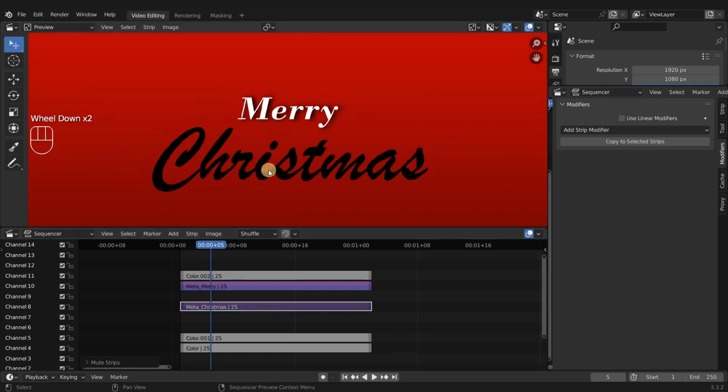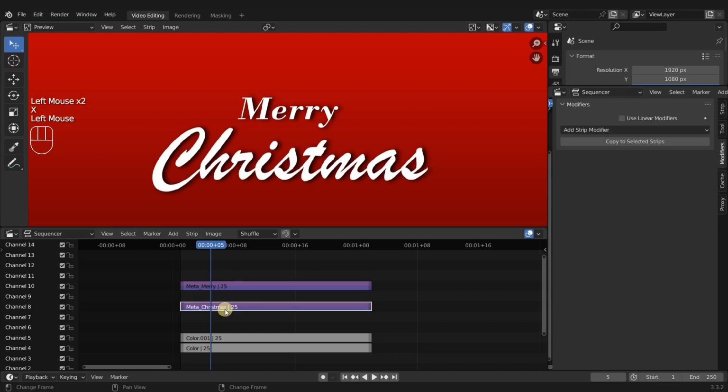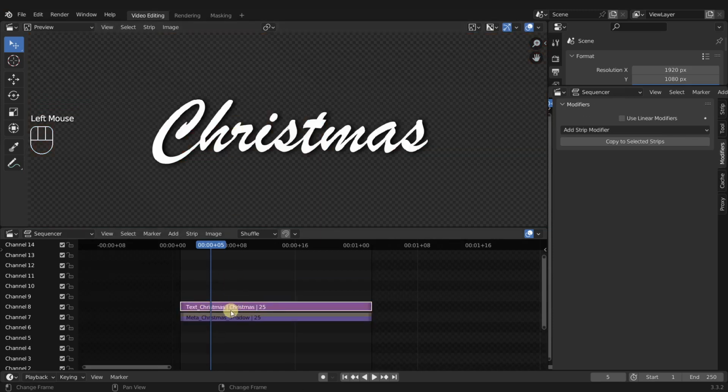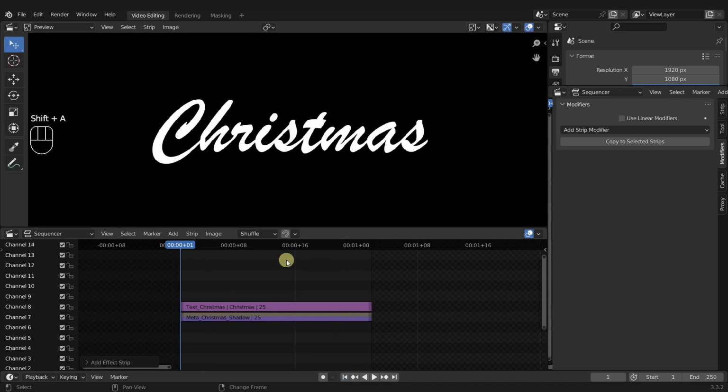The problem is it has removed our shadow, so we can't put it out here. So I'm going to unhide Meta Christmas. We're going to get rid of the color out here. And let's go inside the meta strip for Christmas. We're just going to use the text Christmas as the mask, instead of previously we're using both the text and the shadow combined. So let's add in a color, bring it up.